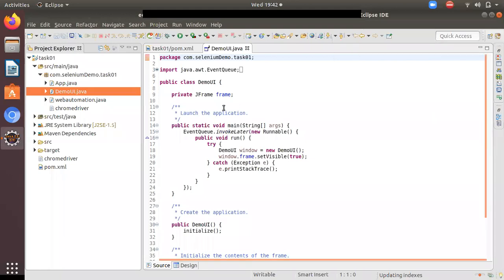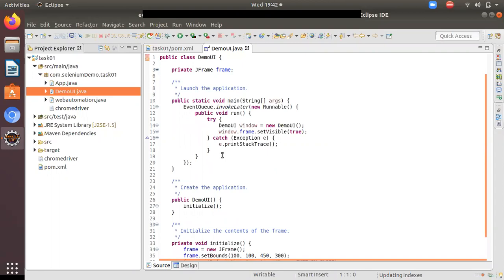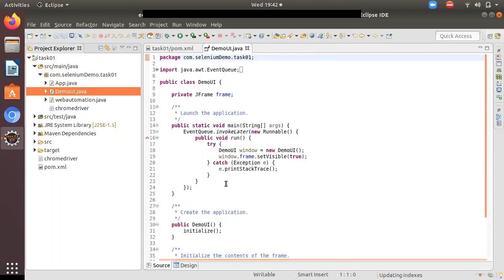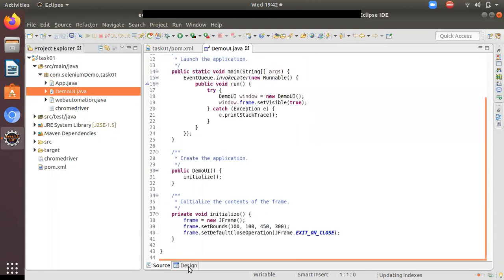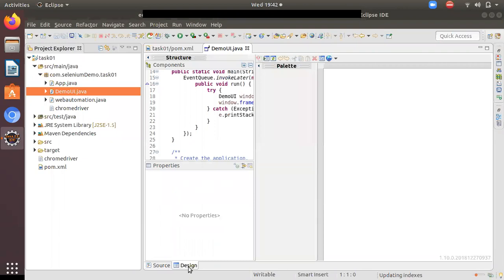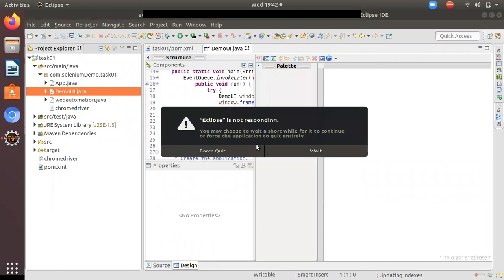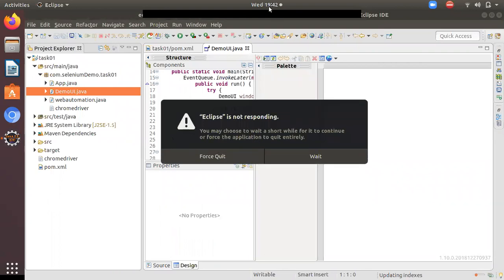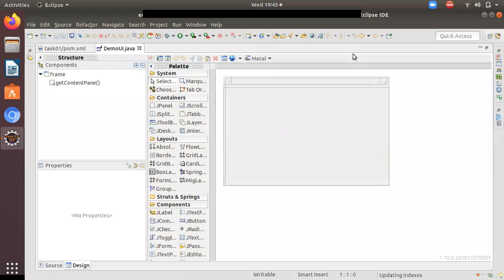After creating it, you will have demo UI.java. This is the source file, and you can see the default code is generated for you. Click on the Design tab. It may take some time if it is the first time after installation. After clicking on the Design tab, you can see the design view.